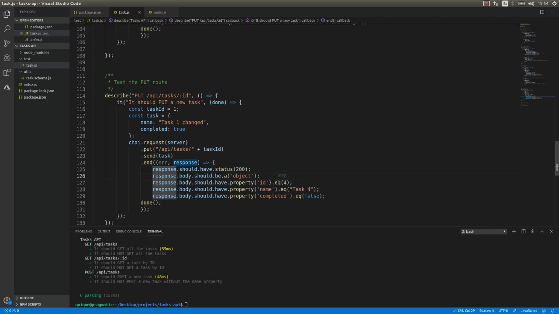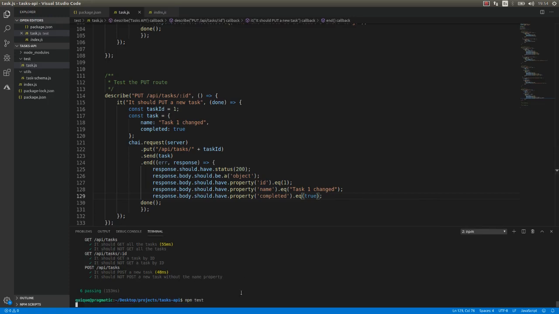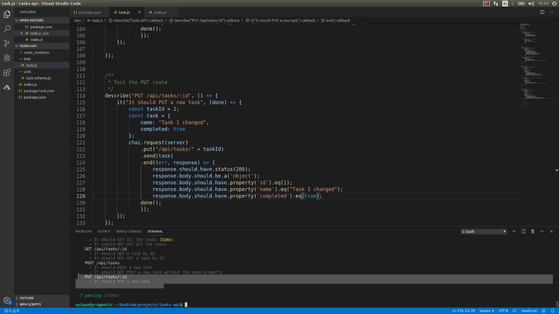And we expect the response to be an object. The ID should be equal to 1. We expect the name to be task1 changed. And we also expect the completed property as true. Okay, so let's run this. And we get green in our new test.